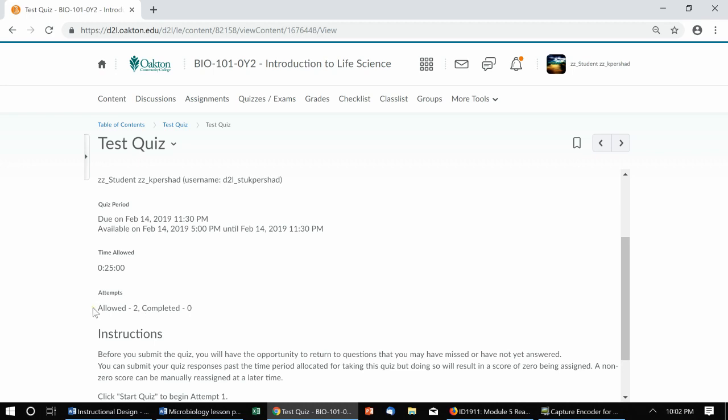And the number of attempts allowed for this quiz is 2. So this is good just in case a student did not score well on their attempt 1, they can always do an attempt 2 to improve their score. But you have to remember that both the attempts have to be completed by the due date on time. So for this quiz, a student should have completed both the attempts by Feb 14th, 11:30 p.m.